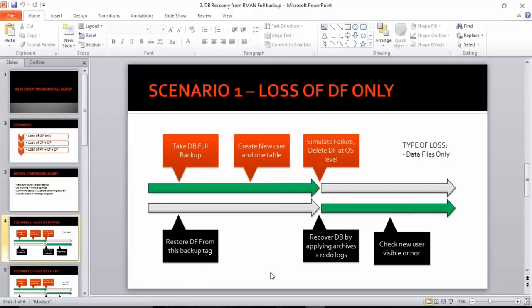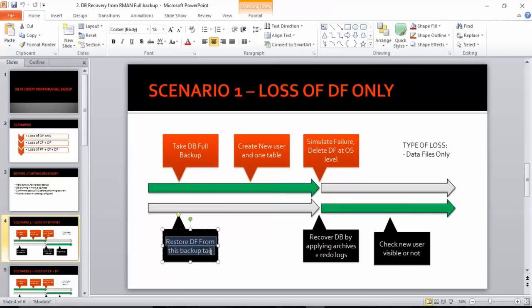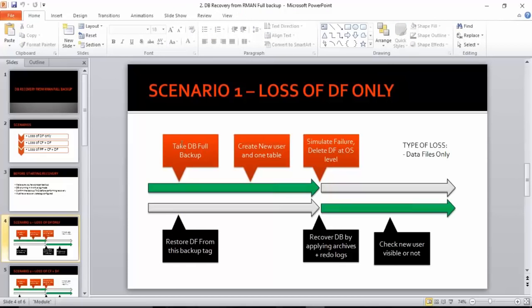Now when we know that recovery has two phases, the first one is restore. So from where can we restore the data files? See, we did not lose our SP file, we did not lose our control files. So our loss is only data files. What we need to do is, from the backup that we had taken, we have to restore only the data files. What we will do is we'll restore the data files, and then we will just recover our database by applying archives plus redo logs.